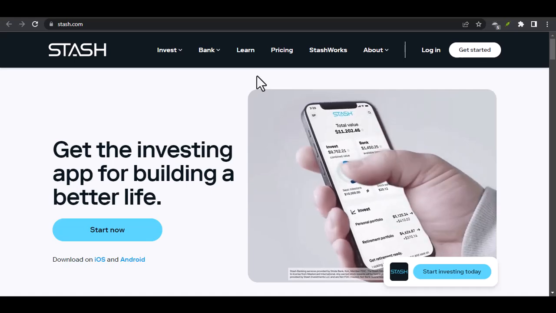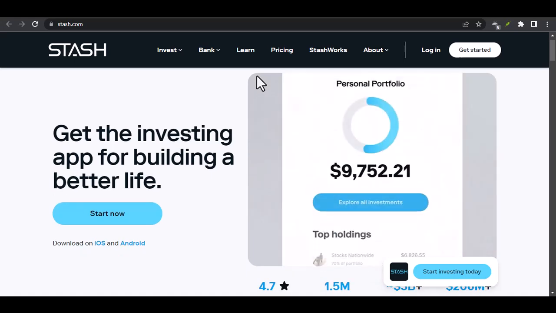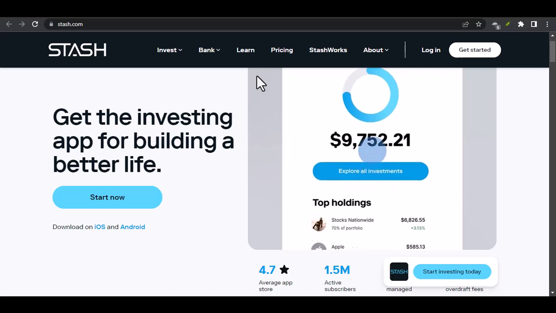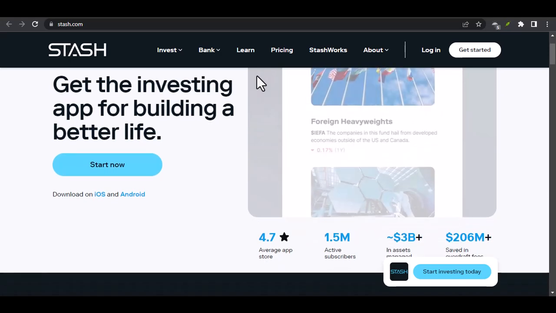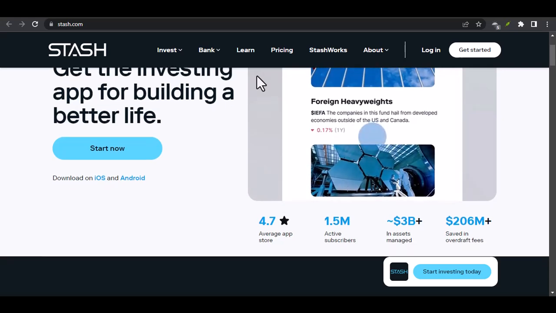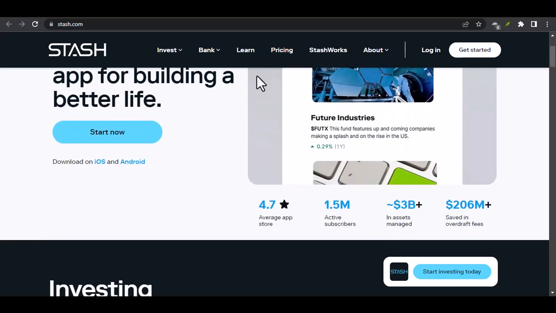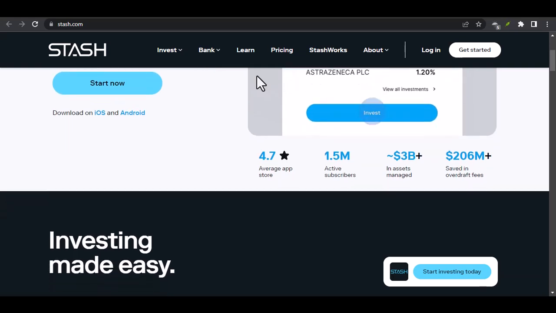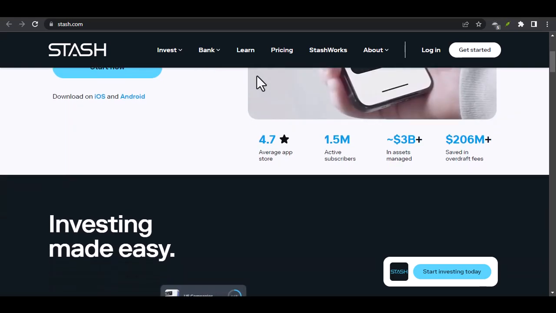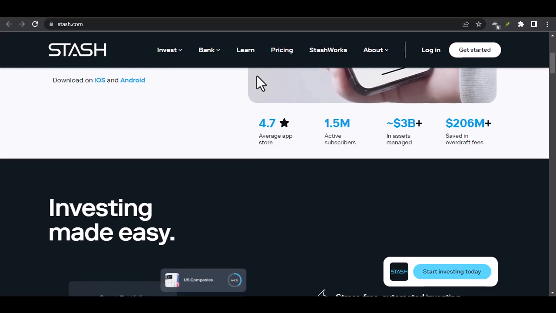Have you ever wished there was a simple, straightforward way to start investing, even with a small amount like $20? Well, today, I'm here to show you exactly how to do that using Stash. Imagine being able to invest in stocks, ETFs, and even fractional shares with just a few taps on your phone. Sounds too good to be true, right?